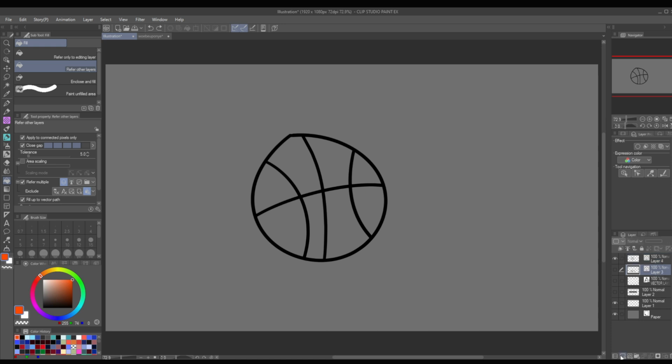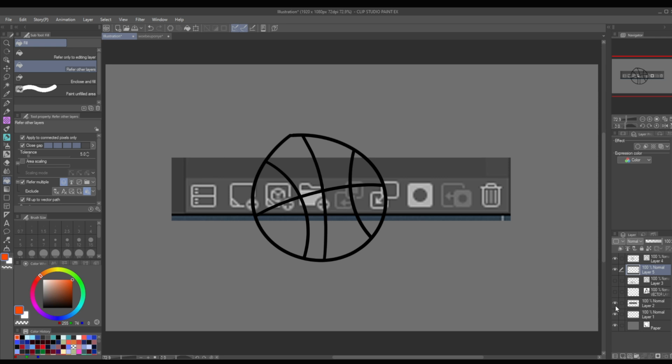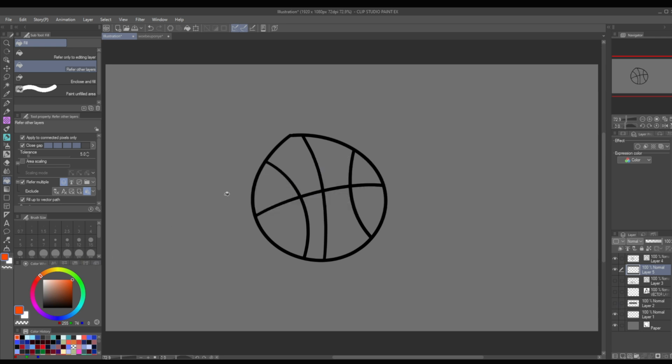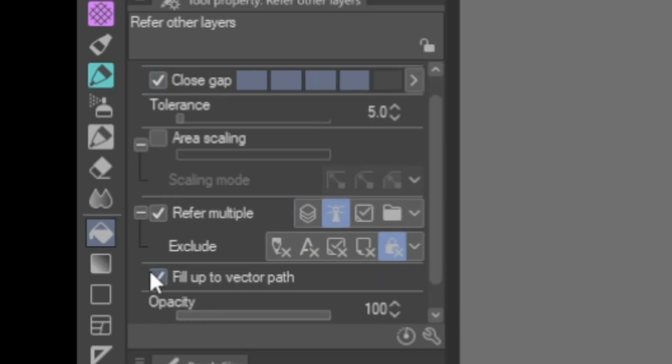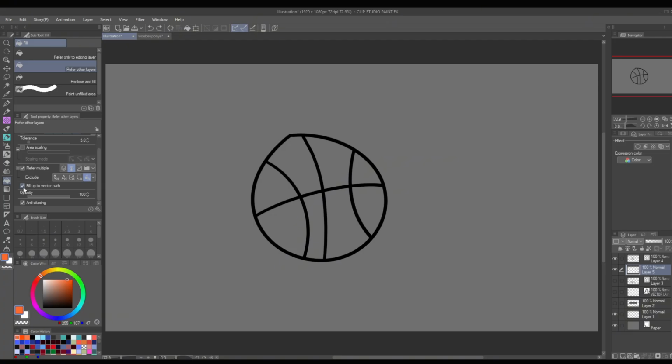So if I wanted to do that, I would make a raster layer underneath it. Remember where the raster layer button was from before? I'll pick an orange and then I'll just fill from there. Now, the bucket tool has specific settings when using it with vector layers. Mine look a bit like this over here on the side. Close gap with a little wiggle room, apply to connected pixels only, fill up to vector path, that's the important one. Make sure the vector mark is turned on.